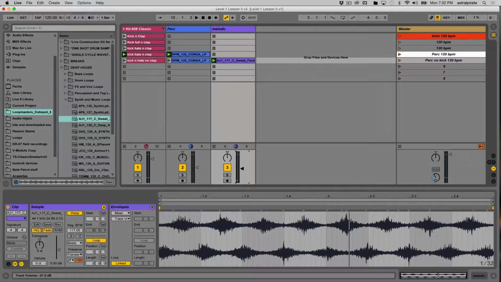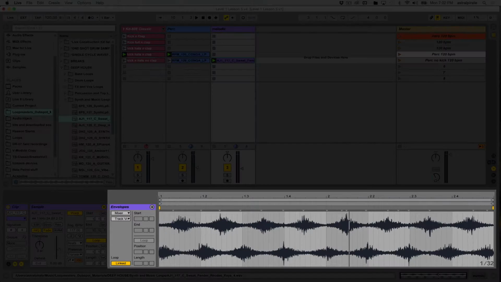Now, what I think I'd like to do is do something a little bit different with this melodic sample, because right now it's just the same exact loop that I pulled out of my browser. So let's start using some of the things that we've already learned how to take advantage of. One thing I could use very easily is a clip envelope and apply the same volume gating technique that we did in one of our earlier lessons.